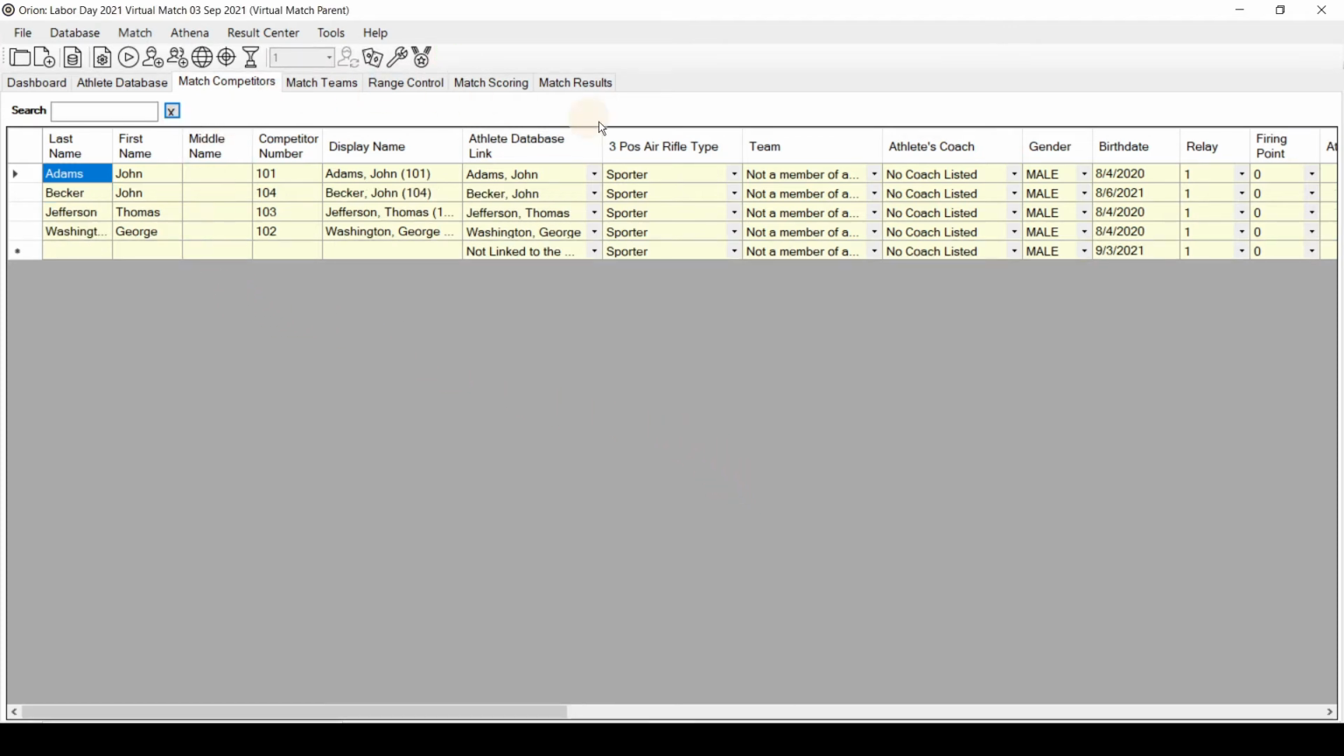Again, from this point, as the parent host, nothing looks any different, right? It automatically added my favorites. I can go and shoot the match locally just like any other match. I can scan electronic targets. I can connect to Athena. I can connect to Zeus or Megalink and shoot our match.